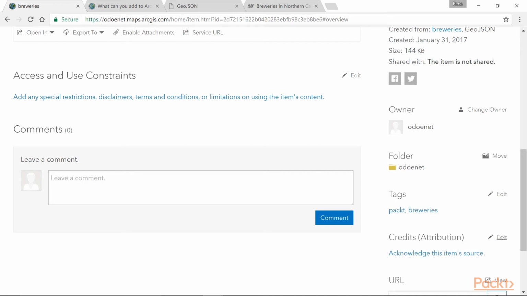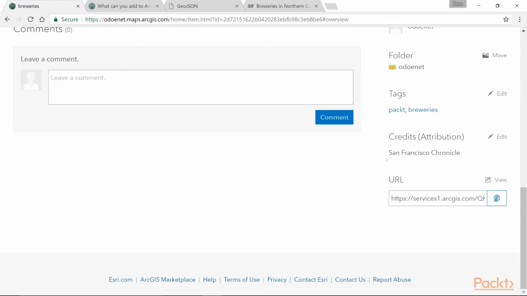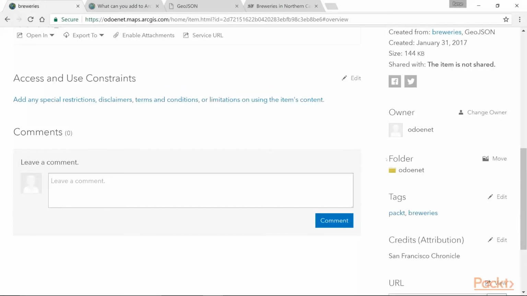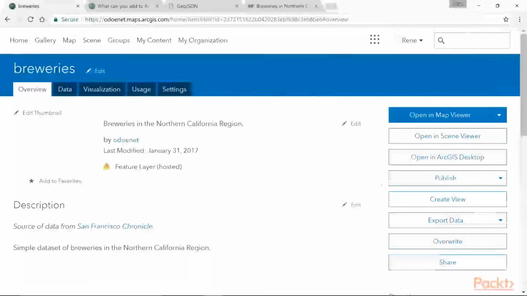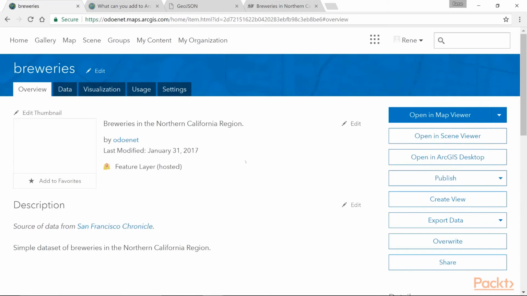I will give credits attribution here to San Francisco Chronicle because I don't know where they got the data from, but just by putting San Francisco Chronicle as a credit in my case, I know where I got the data from. So I'll put that there. So okay, I think we're all set here. So we've gone ahead and edited our description, given a summary, updated our tags. We looked at the rich text editor here. Let's go ahead and dig in a little bit deeper with this data now.